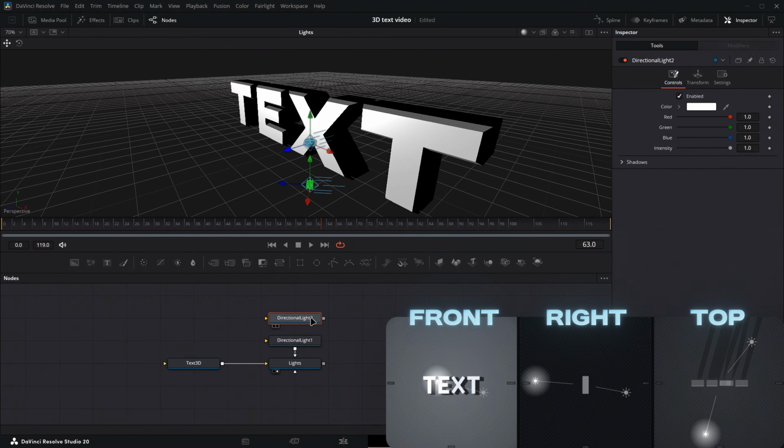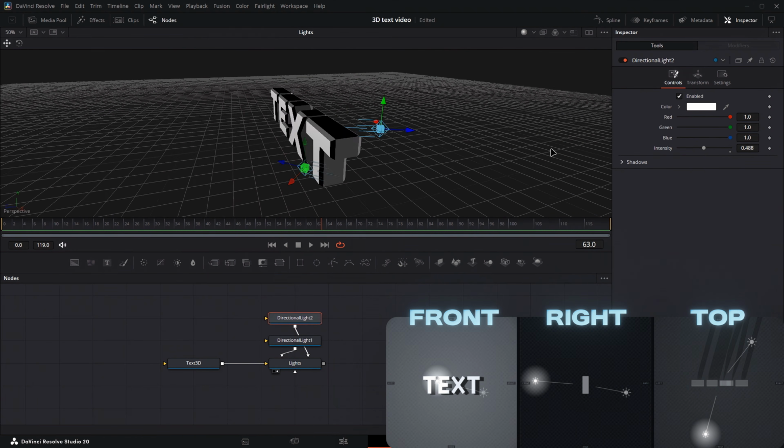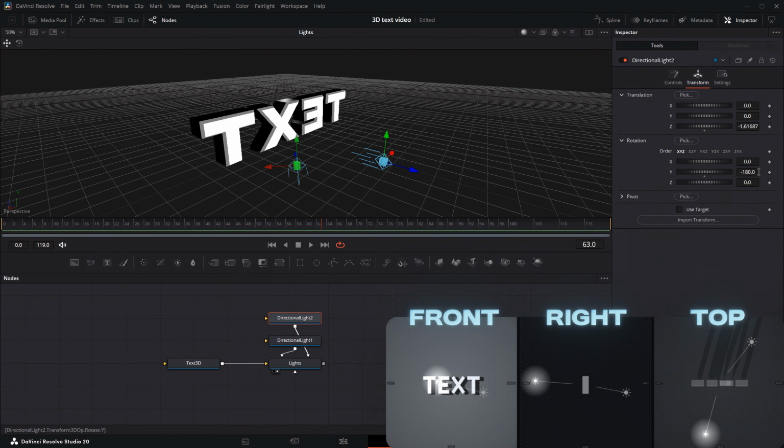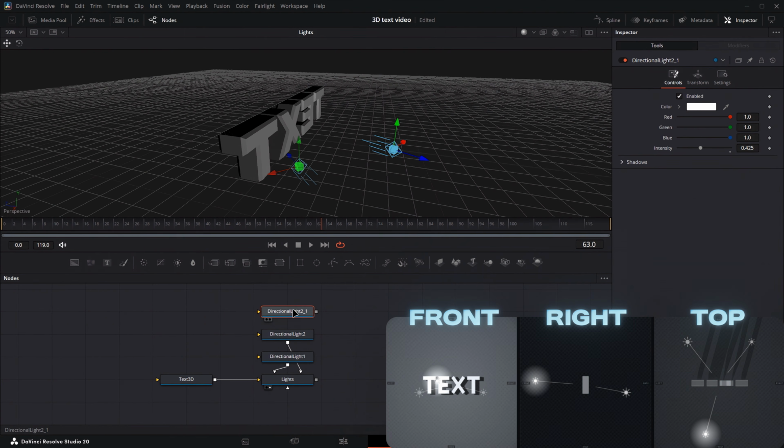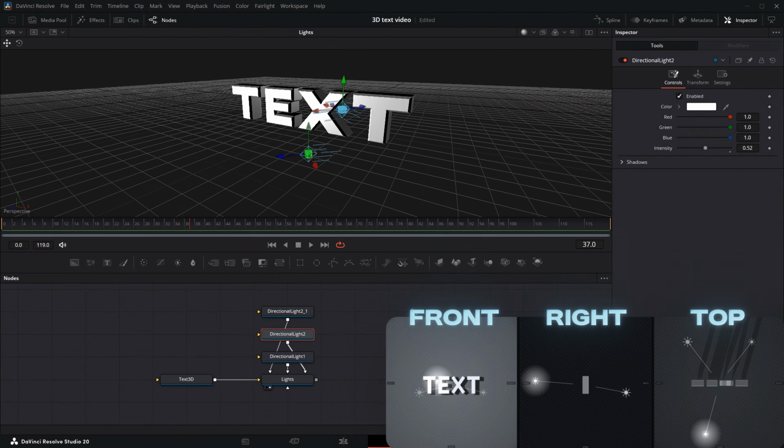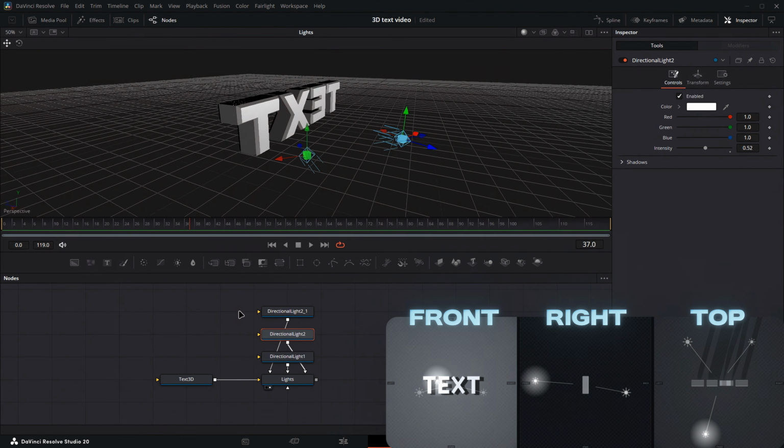Now add another directional light to light the back of your text. Make it a bit dimmer than the main one. Angle it slightly as well. Duplicate it and light the other side. Now your text is well lit with nice reflections from all angles.